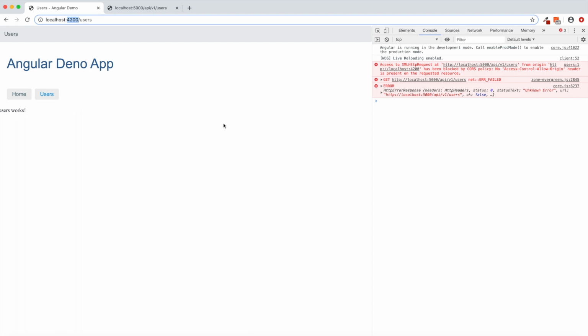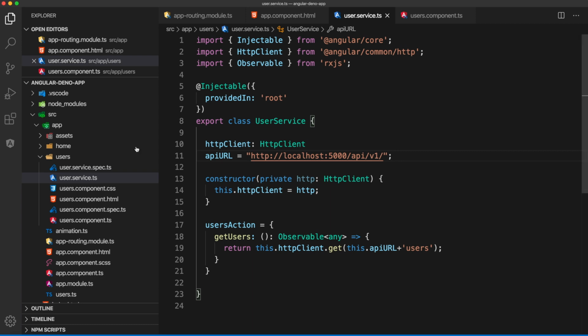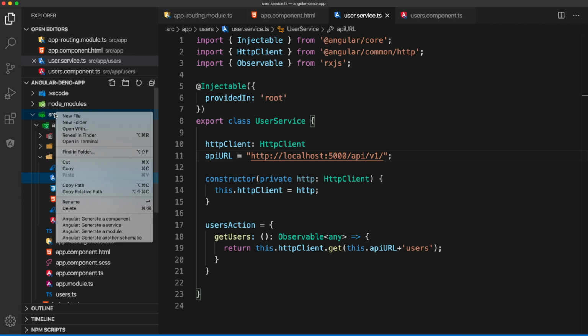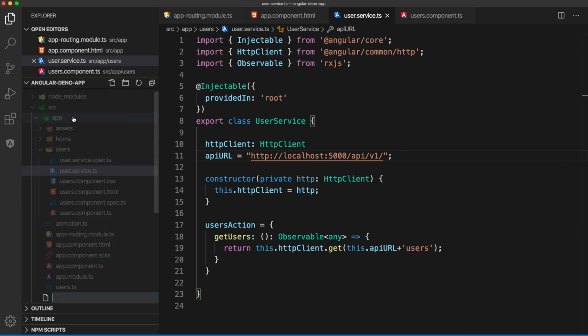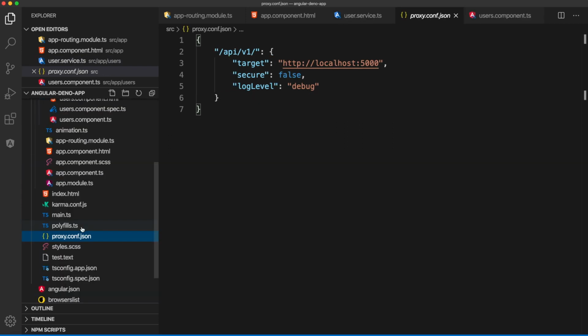So to resolve this, what we have to do is go to our Angular app, right click here, and create another file called proxy.json. So here we have a proxy.json, and there we say that if we have a call from this API, our target will be this one.